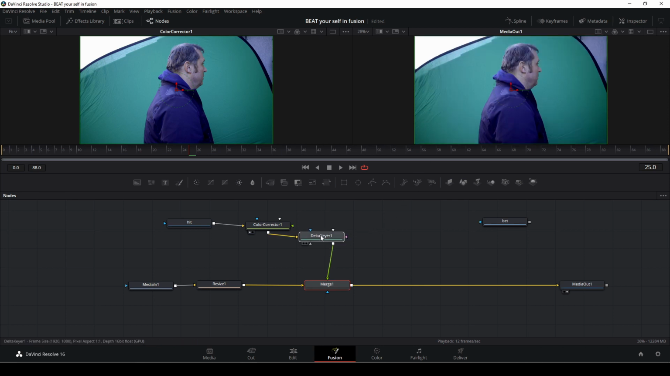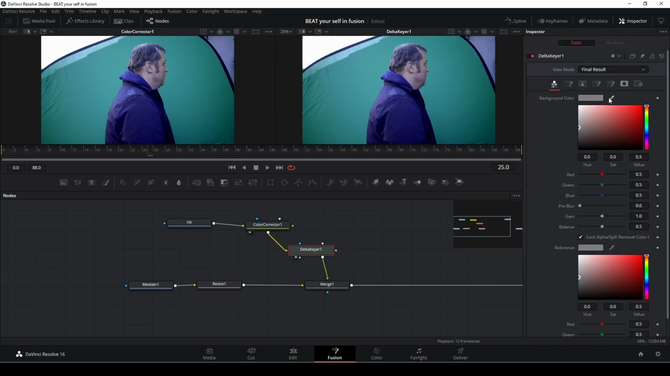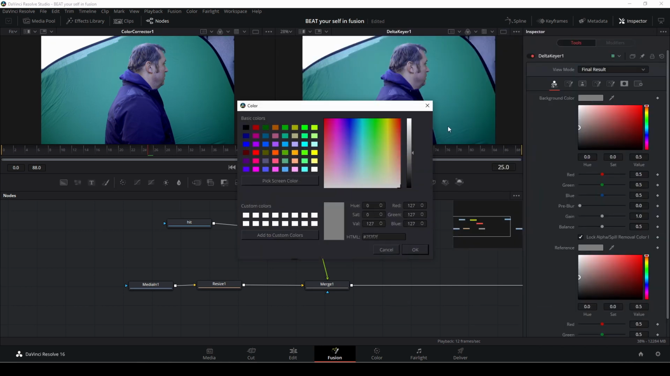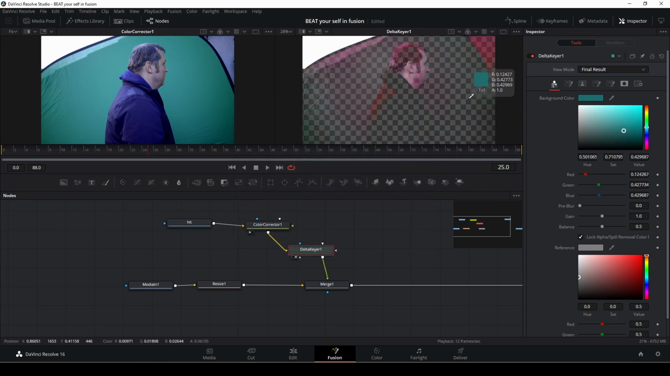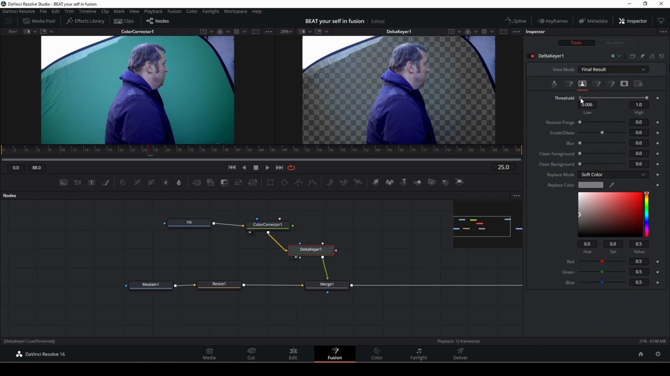So into the delta key here, I am going to select that, and then we can push the inspector and choose our background color by pushing here and selecting, but I find that the color picker is easier, so I can then try to find the color I want to remove from this little thing. And then I'll go to the third window, and in the threshold I can then try to clean up my mask, try to make that look a little bit better. It's not a super great green screen, by the way, but for the tutorial it's just fine.